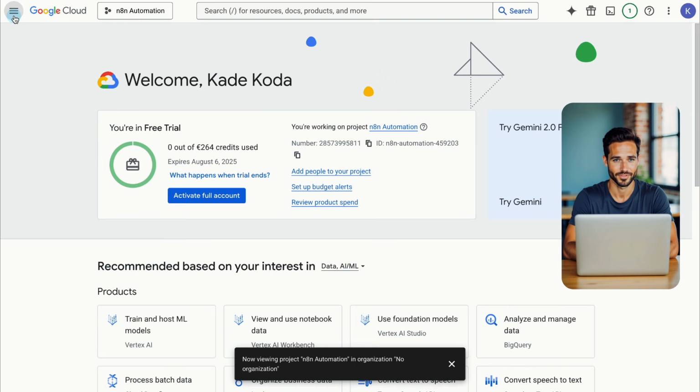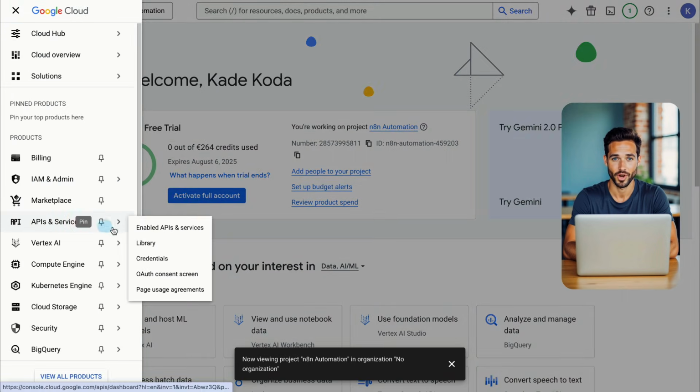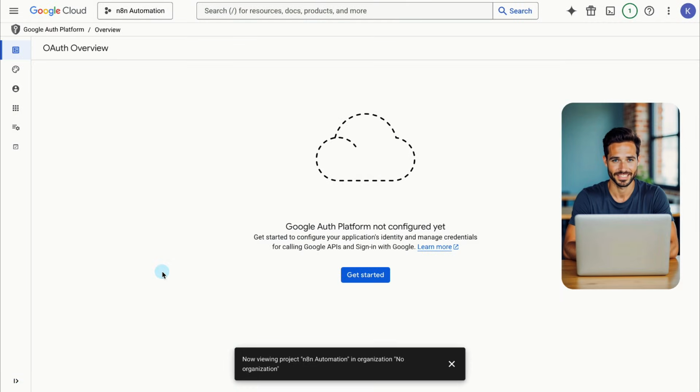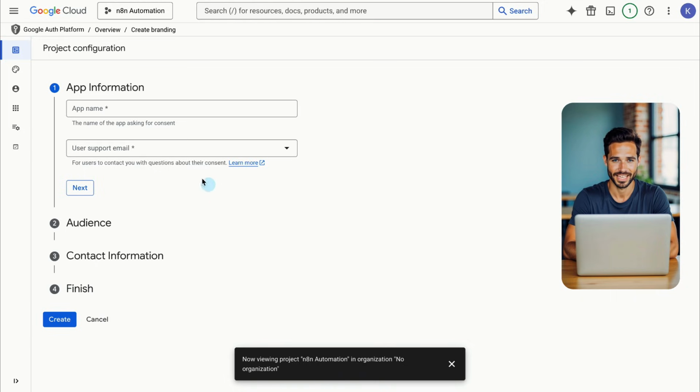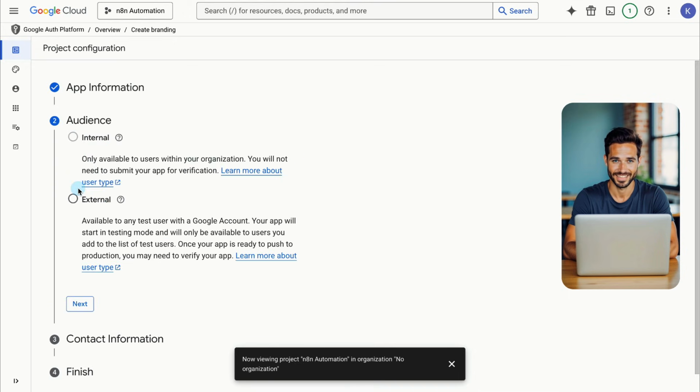Next, open the menu, go to APIs and Services, and choose OAuth Consent Screen. Click Get Started to begin the setup process. Google treats this integration like an app, so you're just naming the consent screen. I'll call this one n8n. Add your email as the support contact, then hit Next and pick either external or internal.